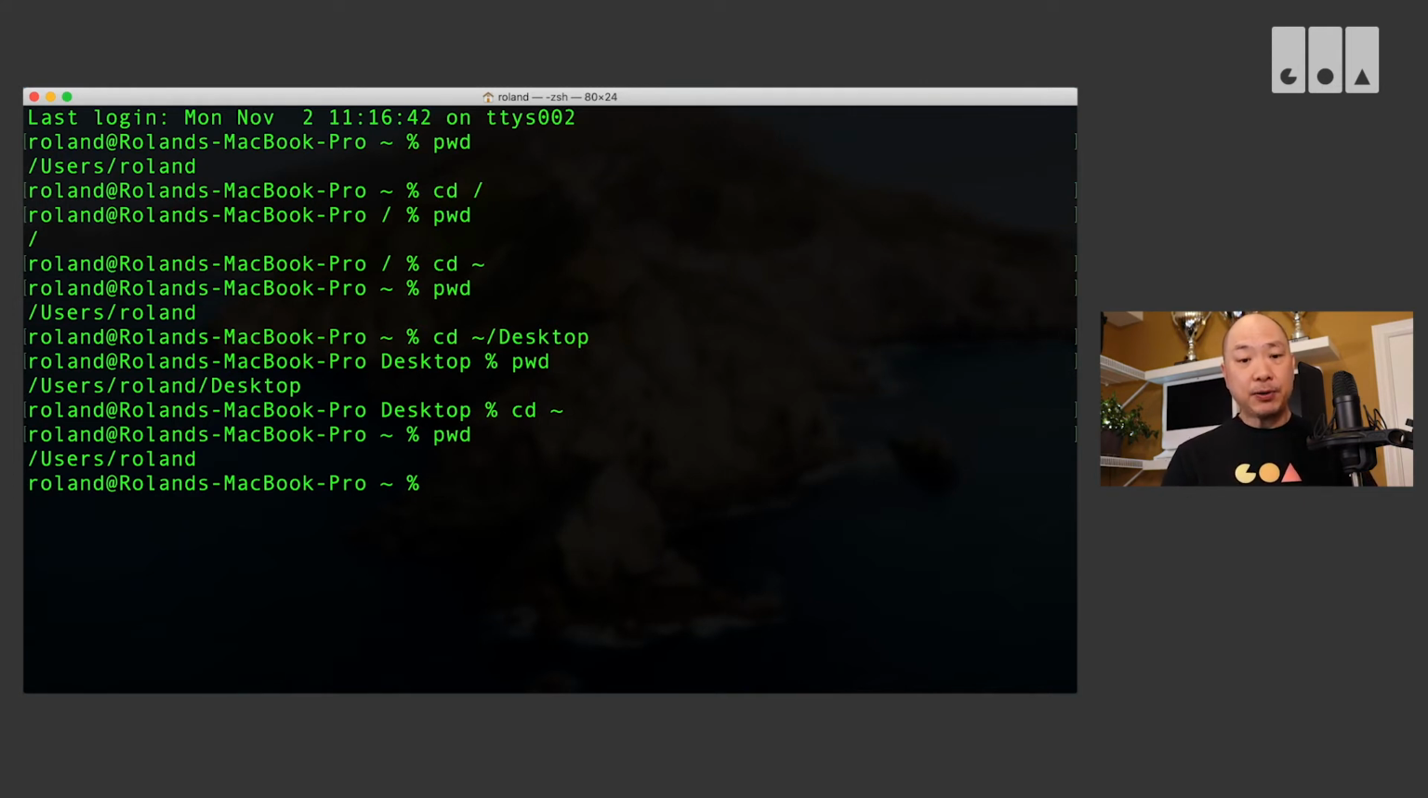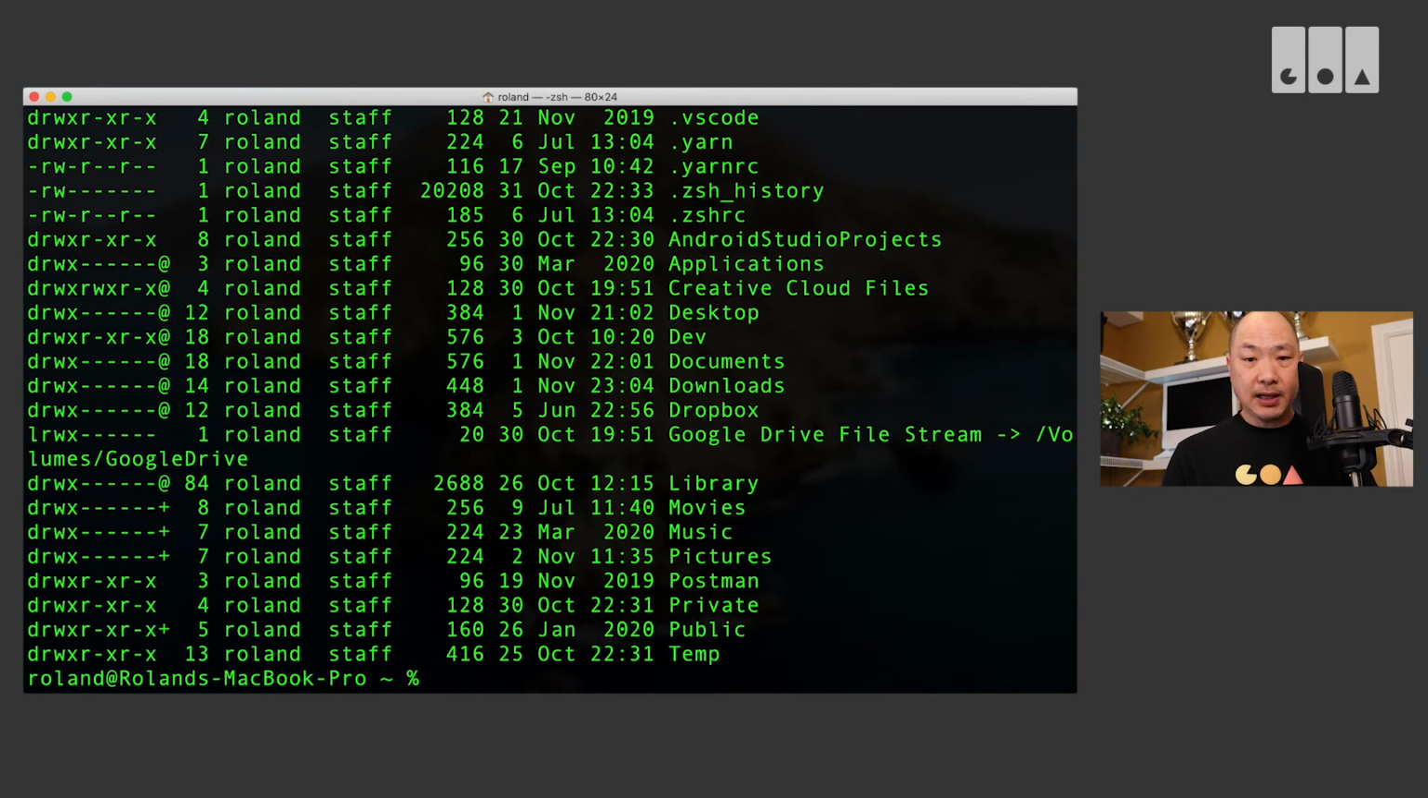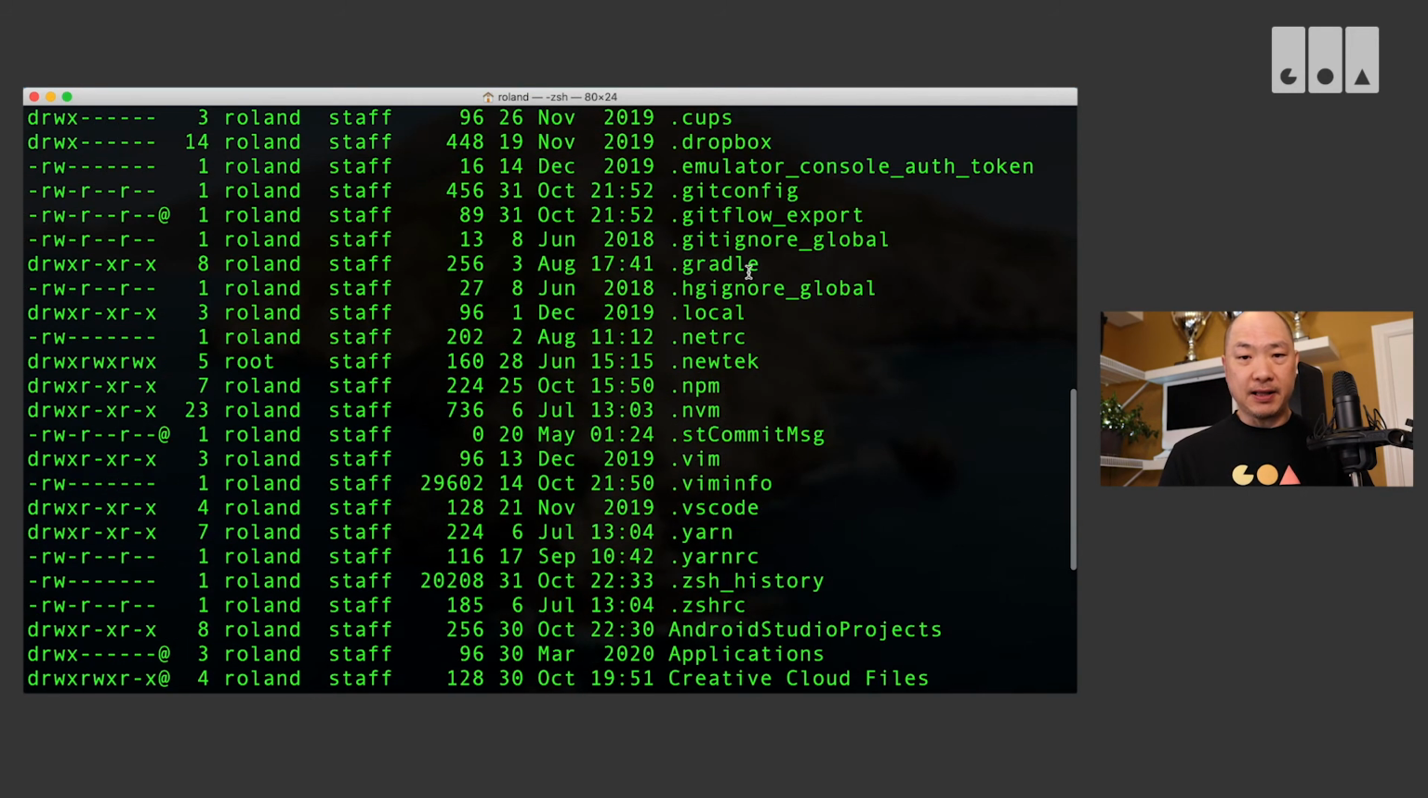Now, if I want to show the files in my folder, the command is ls for list. So this shows me all the files in my folder. Now this is the simplified view, and I don't quite like this view because some of these are folders, for example, and some of these might be files, and I can't really tell. So I usually give the additional parameters -al.